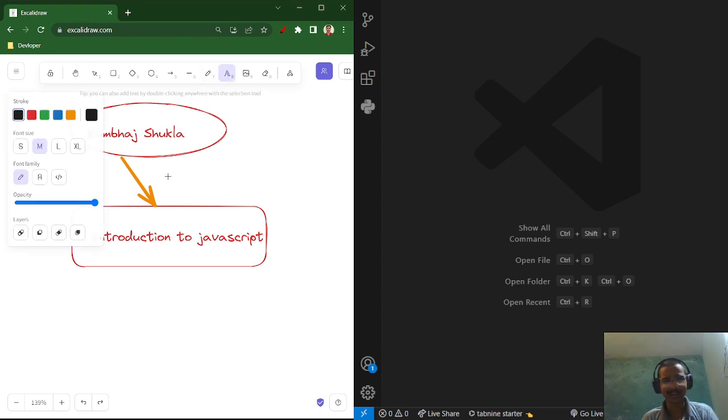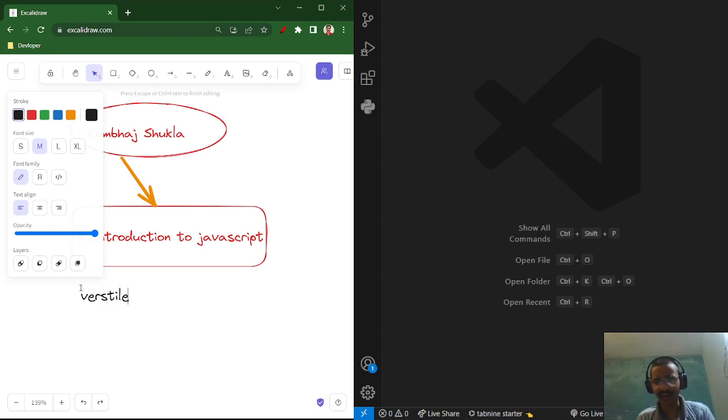JavaScript is a versatile and powerful scripting language, as we all know, that allows us to add functionality and interactivity to web pages. Whether you want to create eye-catching animations, handle user interactions, or fetch data from servers, JavaScript is your go-to language.